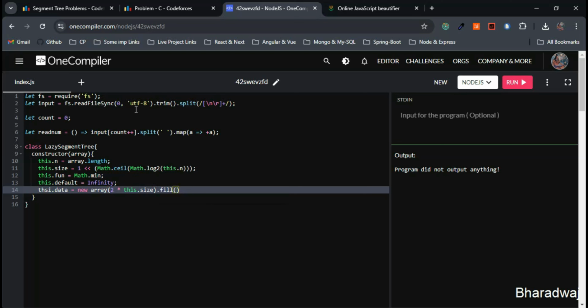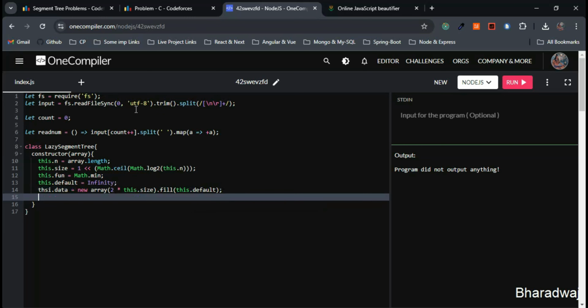Let's fill this one of size 2 into size initially with infinity. Nothing but infinity is nothing but this dot default, right? So initially this has to be this dot default.